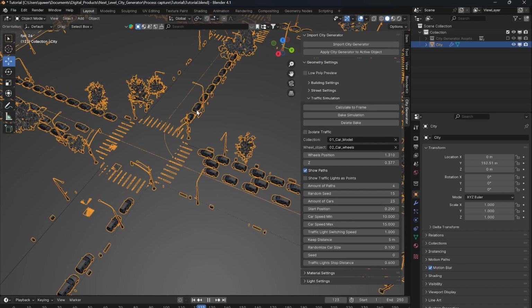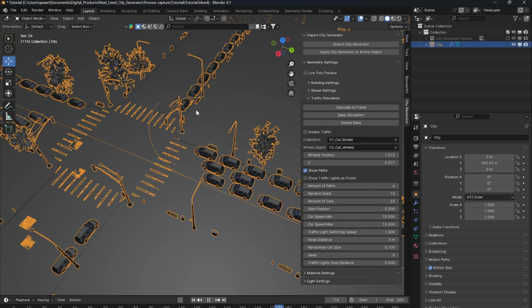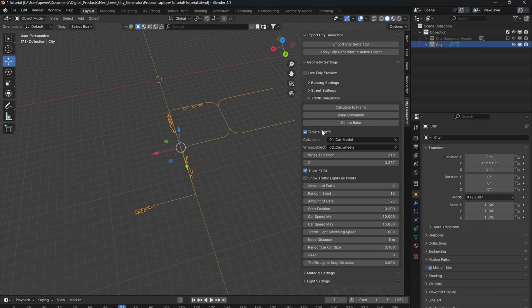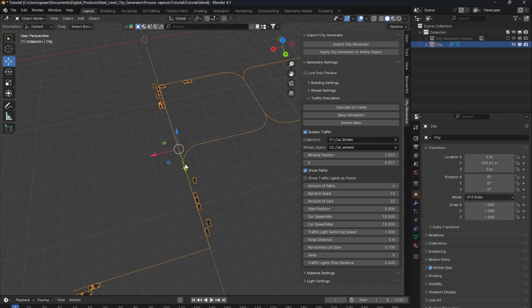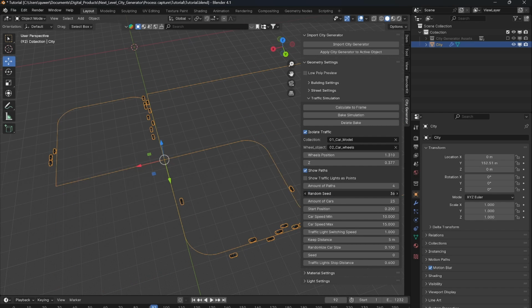So let's move on to the traffic simulation. You already can see that if we play back this animation from frame 1, there are already driving cars. So we can also click isolate traffic. The simulation draws paths between any two points on the outer edges of the mesh. And the cars are going to drive along these paths. So you can increase the amount of paths that are generated. And you can also change a random seed for these generated paths. We can also increase the amount of cars in a scene.